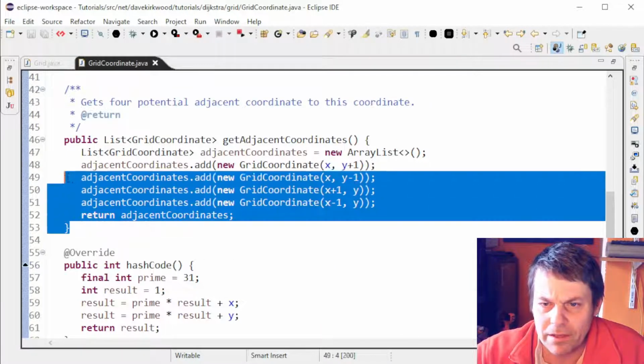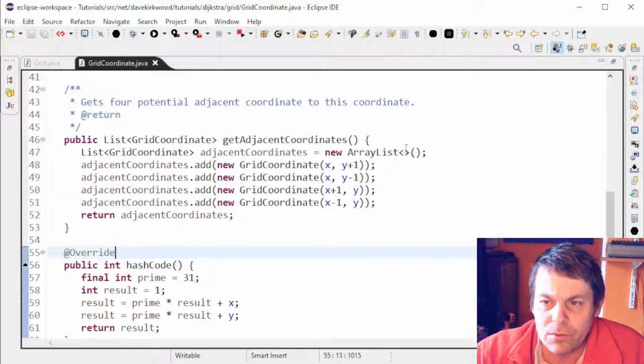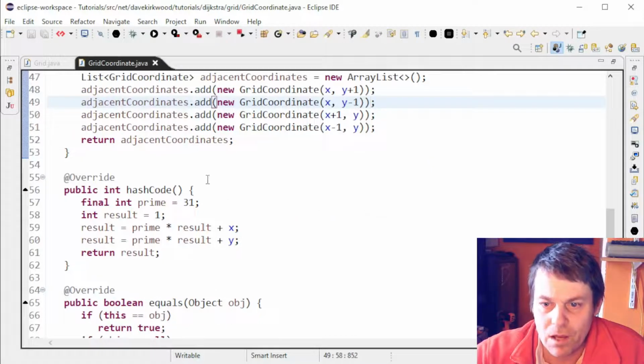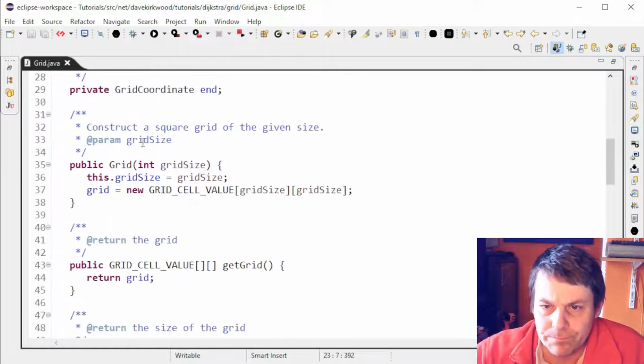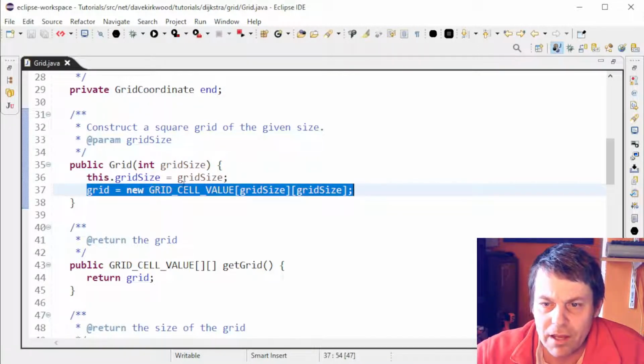We've actually got a method in here which is going to be used in Dijkstra, and that is get adjacent coordinates, and that takes the X and the Y position of this coordinate and it gives us the 4 adjacent coordinates: the one to the left, which is X minus 1, the one to the right, the one above it, and the one below it. We've got a hash code and an equals method and a standard toString method there. So that's grid coordinate. We initialize our grid, we remember the size, and we create our 2D array of grid cell values, which if you remember is the enum.